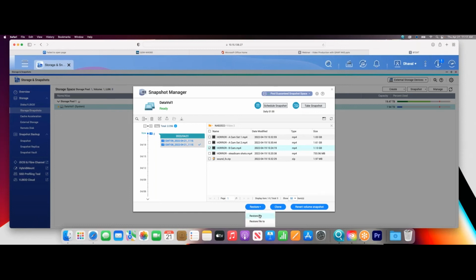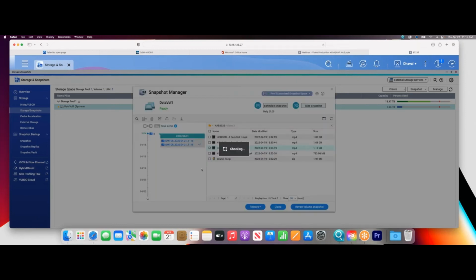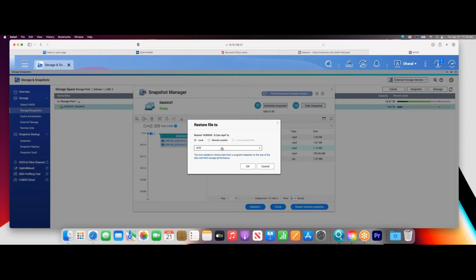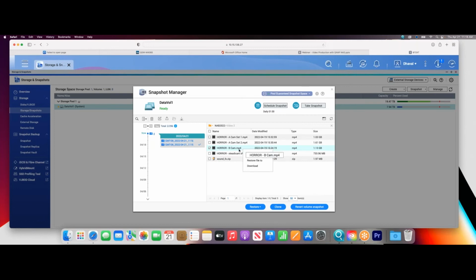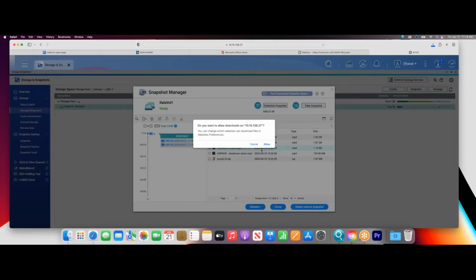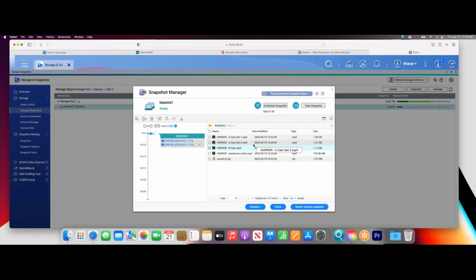I can either restore to the same location, or I can restore to a different location on the NAS. I can actually restore to another NAS as well. I can also download this particular file to my computer. Click on download, and it will download the file to the computer. So it won't restore it to your NAS, but I can still download it and access that file on my computer directly if I need to.